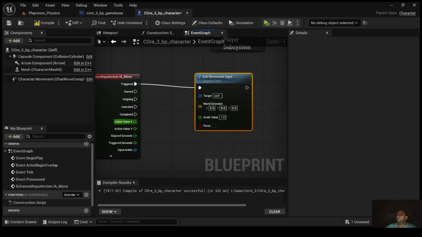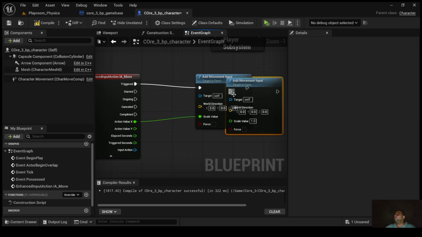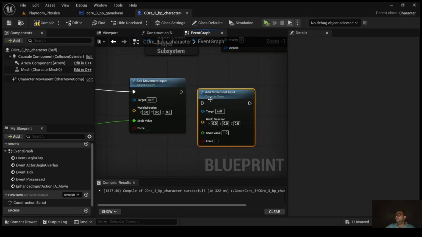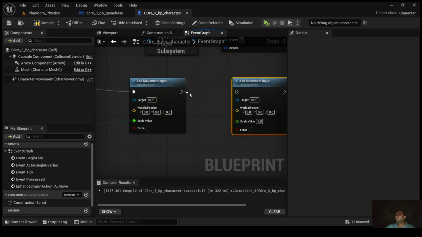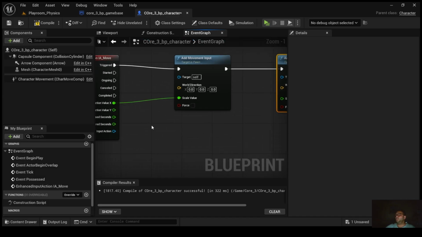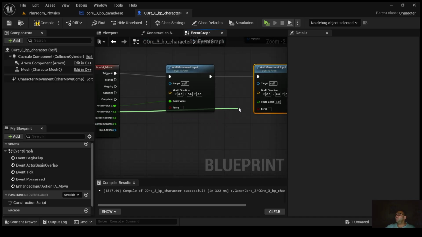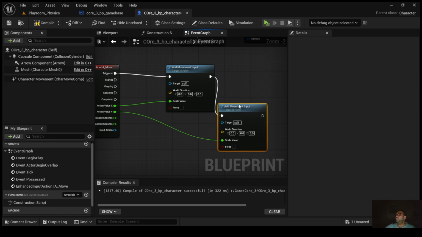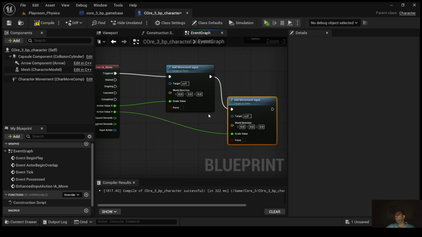Now we'll simply connect X with the scale value 1. Now I just copy this Add Movement Input for Y. So we'll make these node connections here. This node is continuing to the Add Movement Input. Now for the Y, we'll just drag it into the scale value. So we have created one Add Movement Input for X and one for Y as well. This means moving the thumbstick left or right directly affects the amount of movement on that axis. Together this gives us 2D movement on the ground.